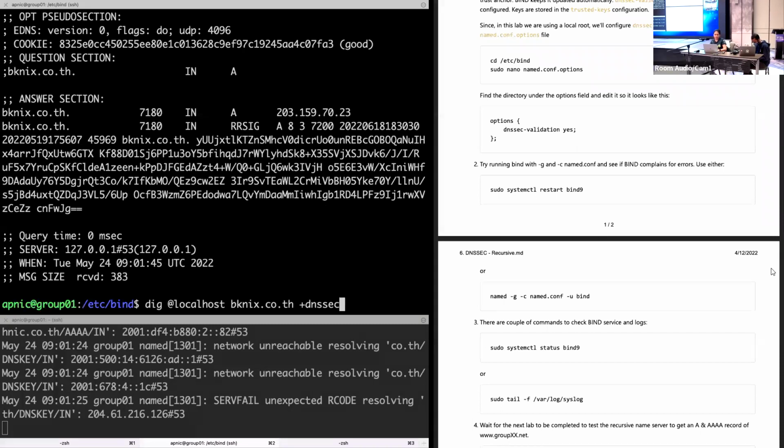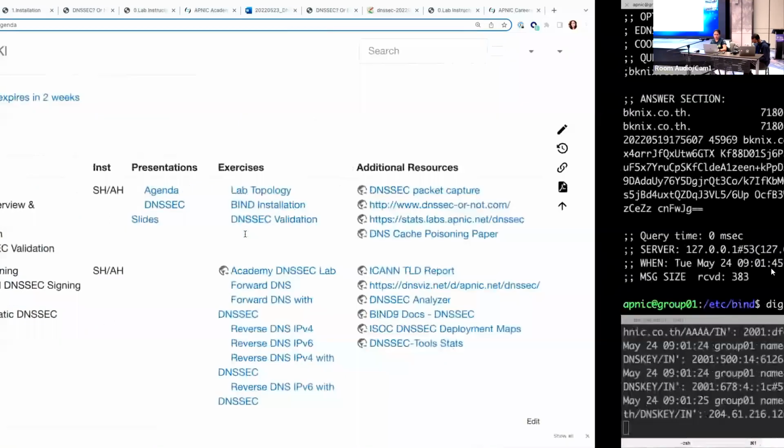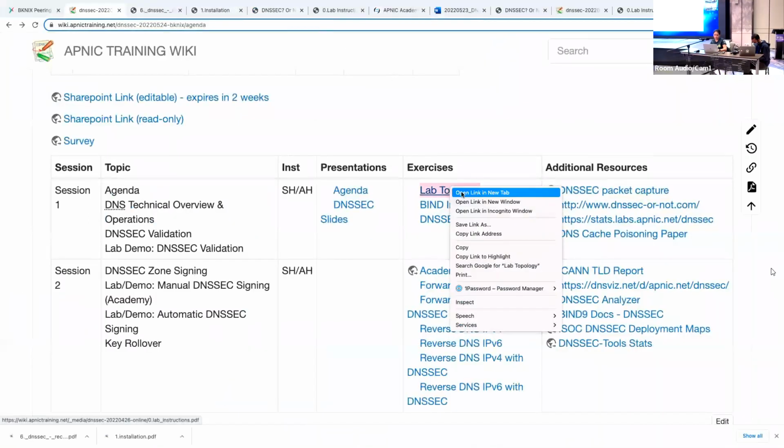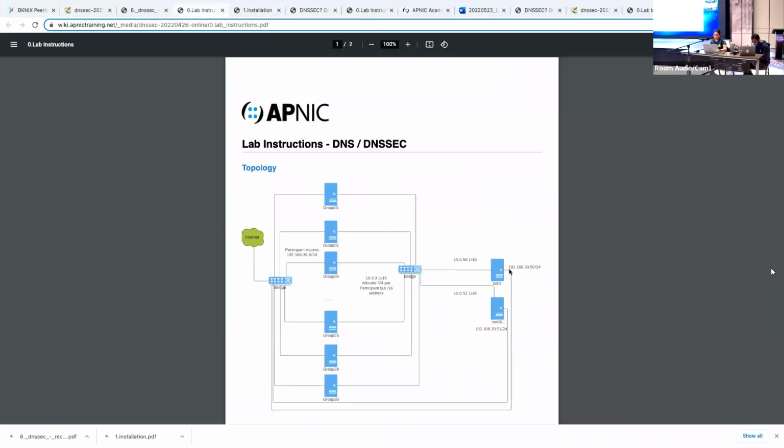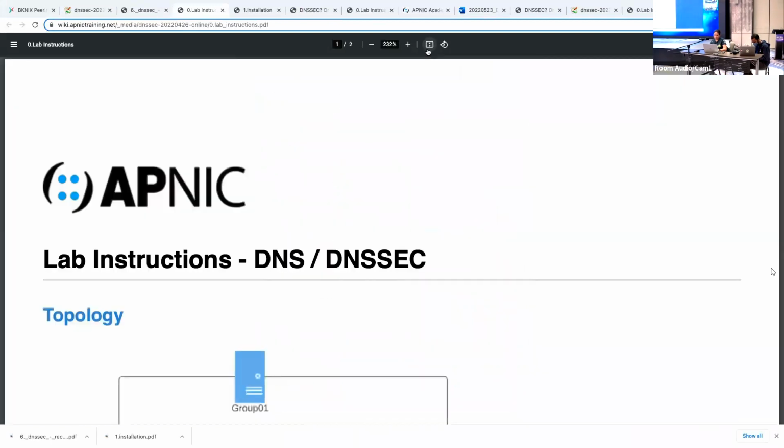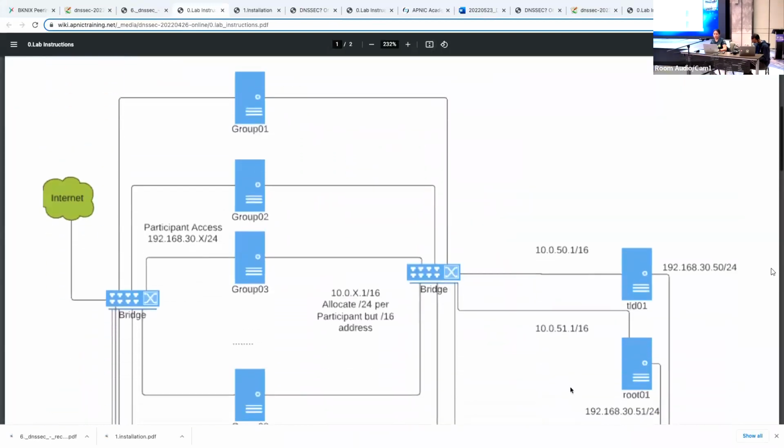Now for the lab, there is a reason we set that to yes, and that's pretty much for the lab purposes, because we have our own little setup, as I've mentioned. When you look at the topology here, we have our own little root and TLD server, which makes it a lot easier for us for the lab to add records and do the signing. That's why it is set to yes.